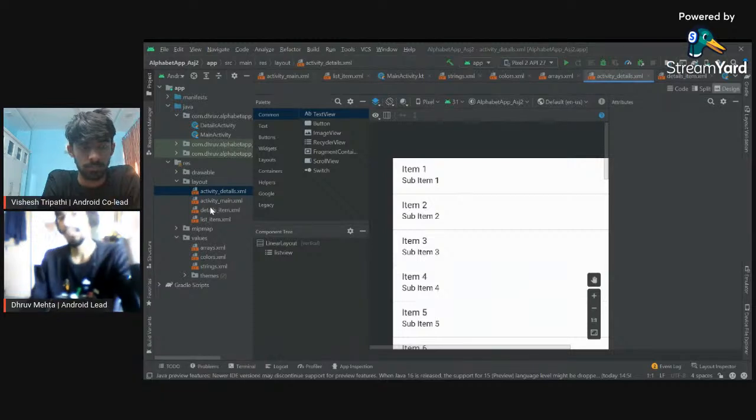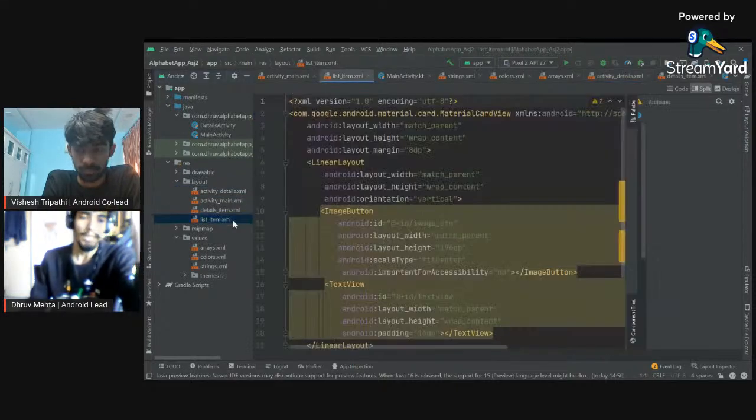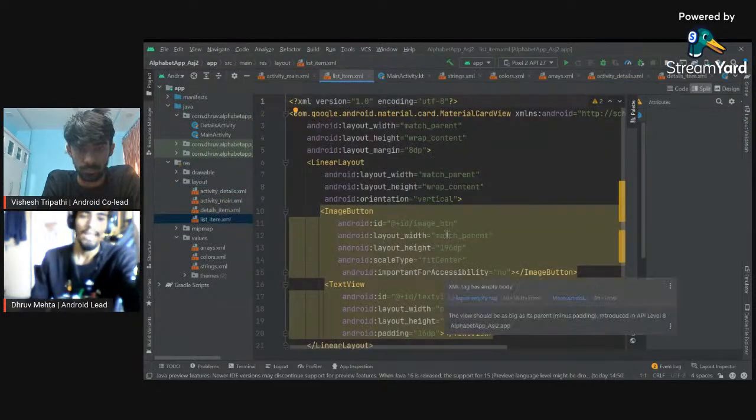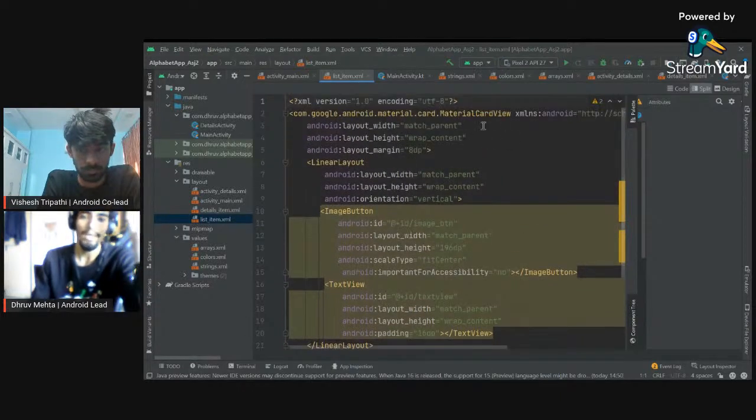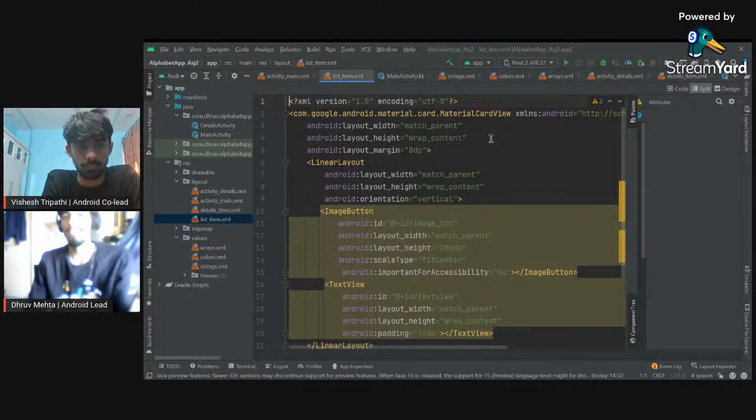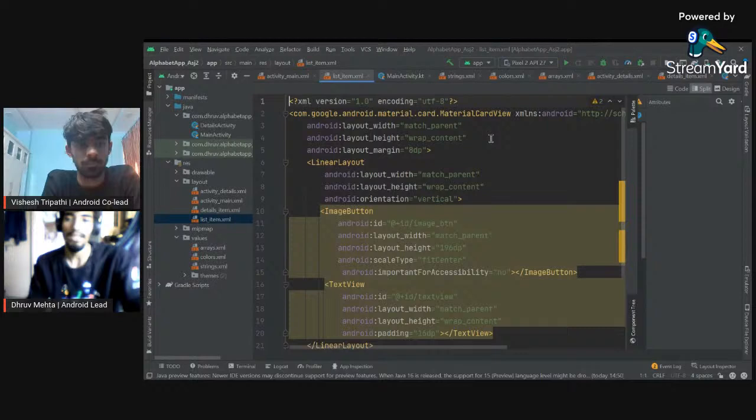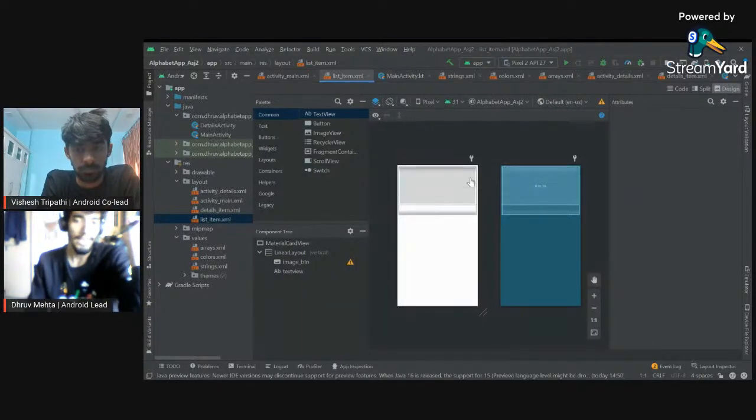Now in recycler view, the thing is you need a data item along with it to display your data. So we created an item view as well. For our main activity, we had a list item, and we used linear layout, and we used the material design image button and a card view with it. These were all the things we talked about in session 2 according to material design, using card views, using image button. And our design looks currently like this.